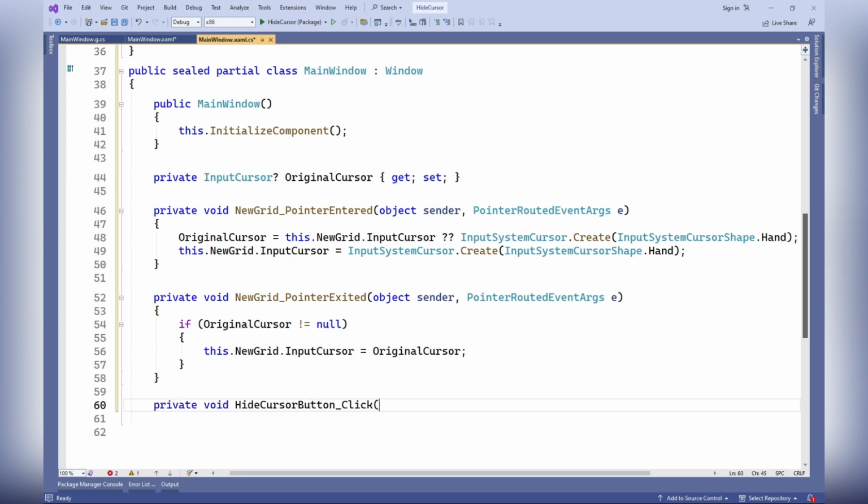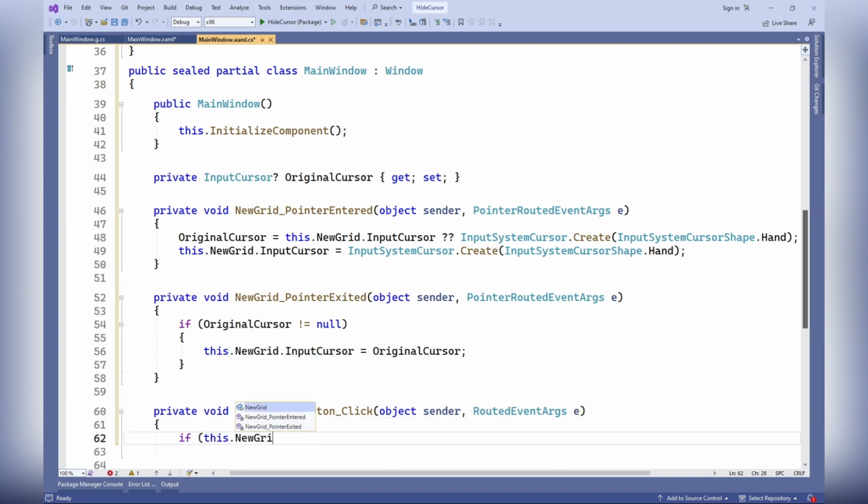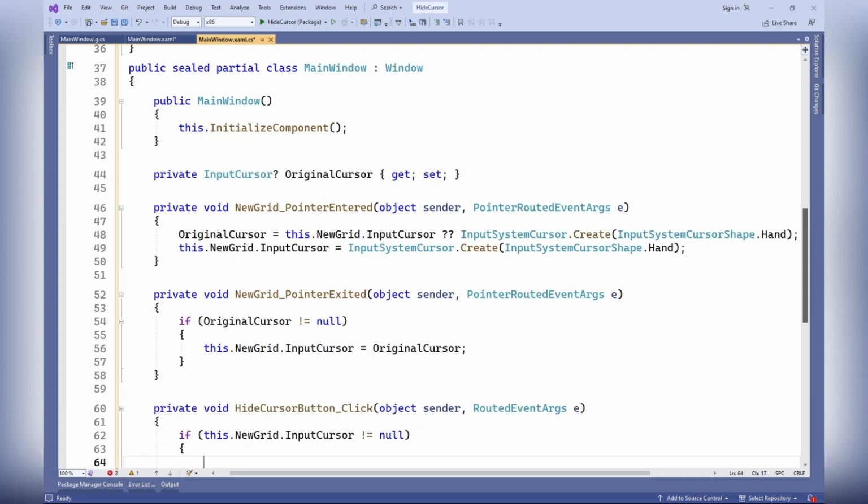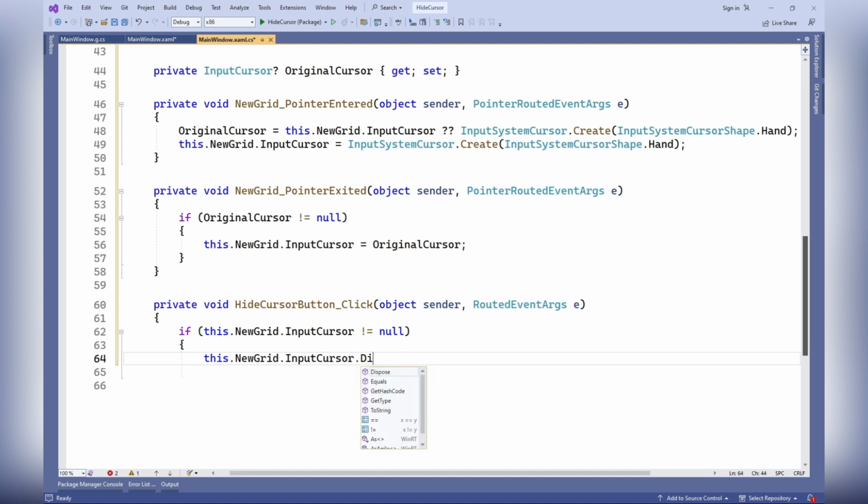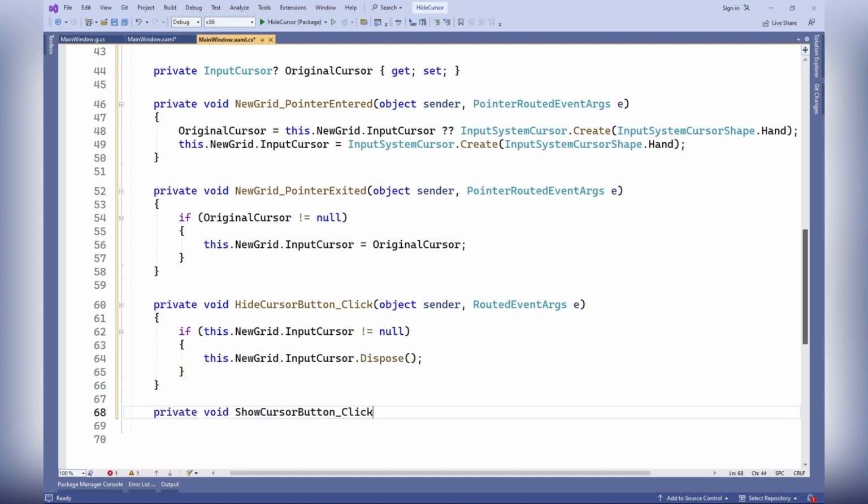The HideCursorButton Click method is called when the Hide Cursor button is clicked. It releases resources associated with the current cursor. The ShowCursorButton Click method is called when the Show Cursor button is clicked. It sets the cursor to be a hand.